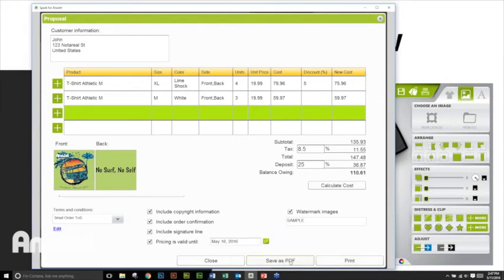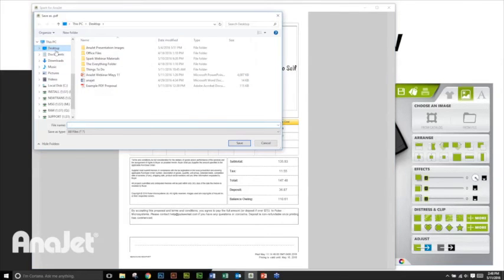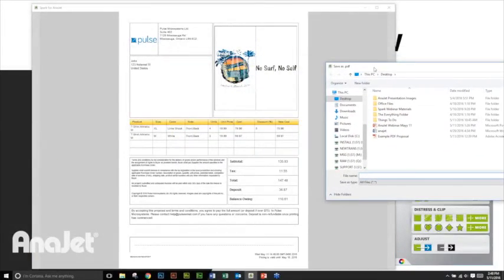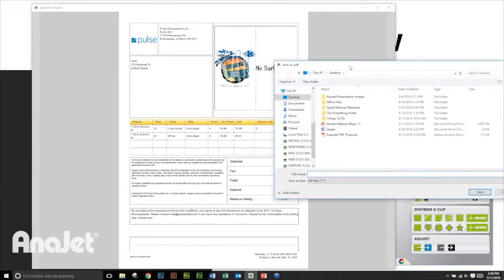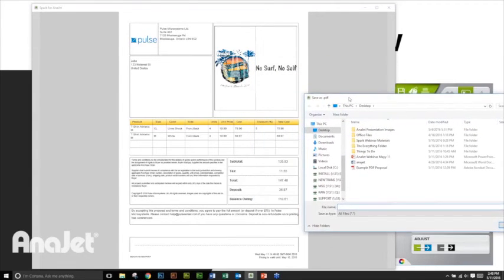So at this point, you can either print it or you can save it as a PDF. I'm just going to quickly save it as a PDF. Actually, I might just be able to show you a preview of it here. So without even saving it for a second, I'll show you a preview of it. So you have the two images that you're going to be printing. They both have a sample watermark placed over top of them. You have the customer information in the corner here.